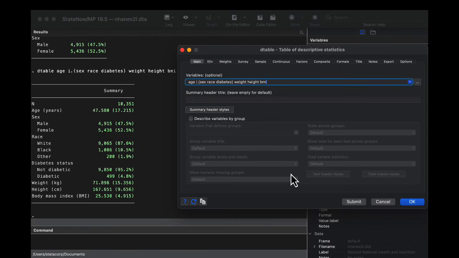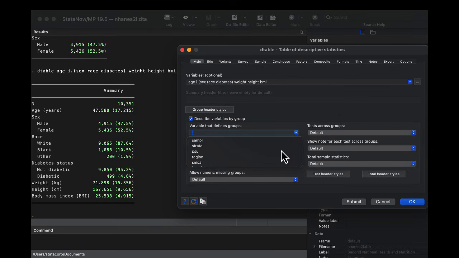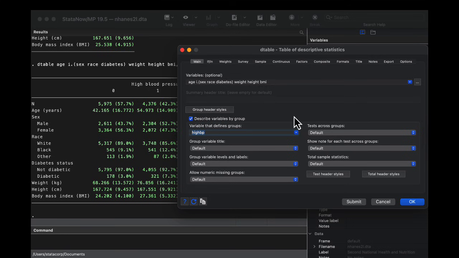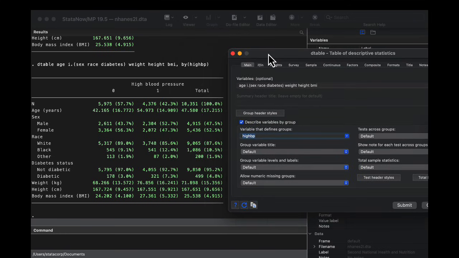Then I add continuous variables weight, height, and BMI. I select Submit. Now we can see all of these variables in our table. From here, we can check Describe Variables by Group, and I'm going to select the very last variable in this dataset, highbp, as my grouping variable. When I click Submit, you can see that this table now has three columns. One column for the subsample where high blood pressure equals 0, one column for the subsample where high blood pressure equals 1, and then a total column with the full sample.